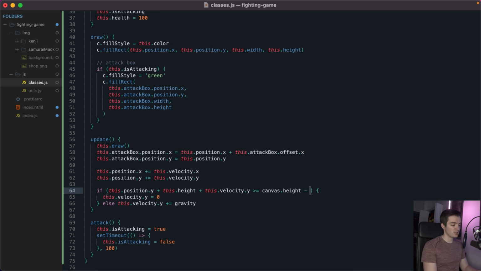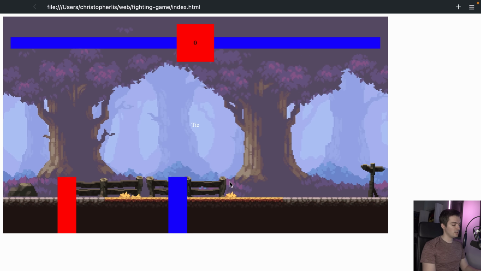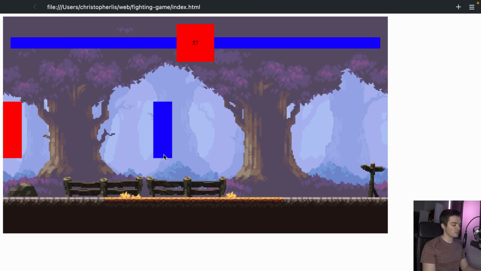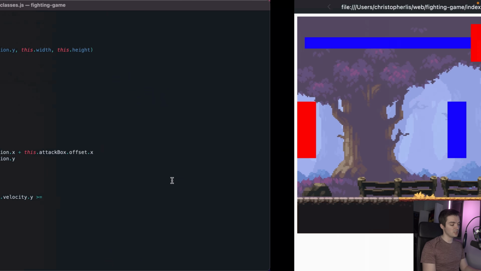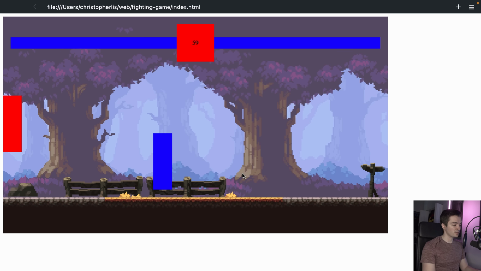So if we go ahead and do that from this location within classes.js, we save canvas.height minus 200 and refresh over here. You're going to see that it's 200 pixels from the bottom of our canvas. So obviously that's way too high up. Let's go ahead and decrease that, do something like 100. We're just going to eye this until we get this perfect. And that is definitely a lot closer, but if you look really closely, you can see there's still a little bit of space right there.